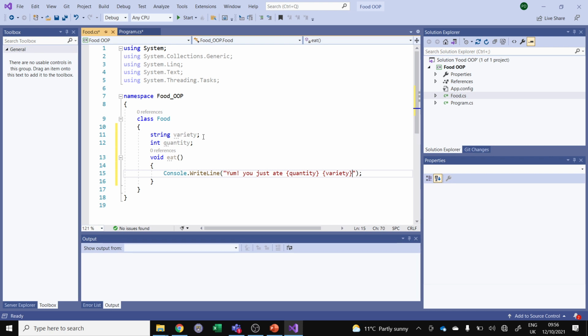So if, say for example, variety is going to be like apple and quantity is going to be 3, then hopefully it should display something like here. It might not necessarily have an S in the right place, but it should at least work.